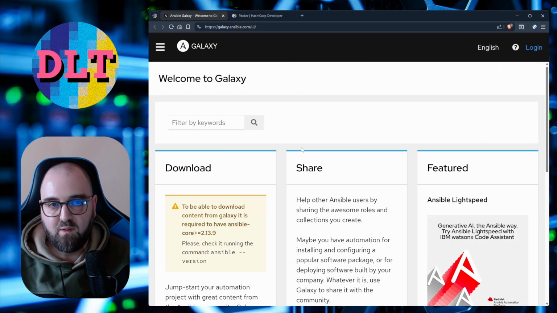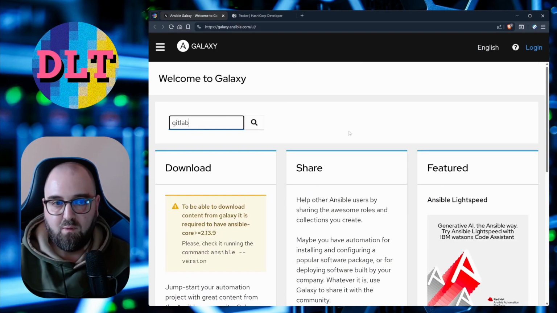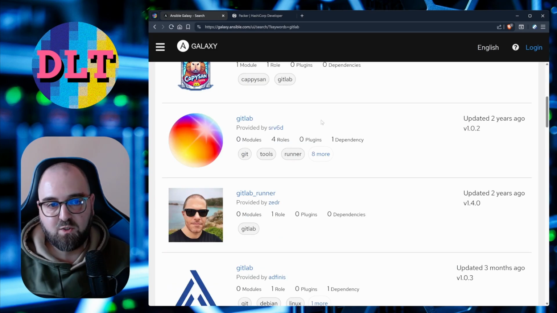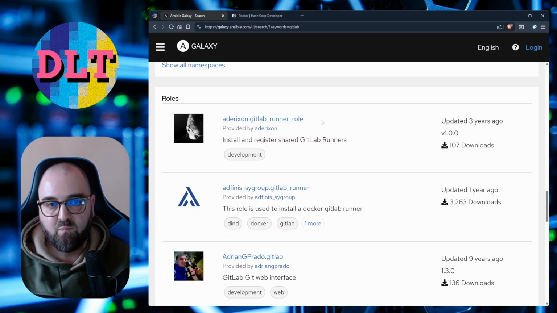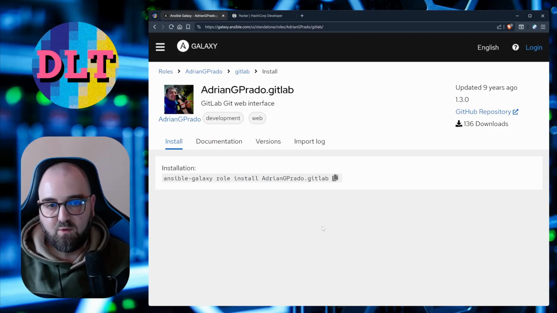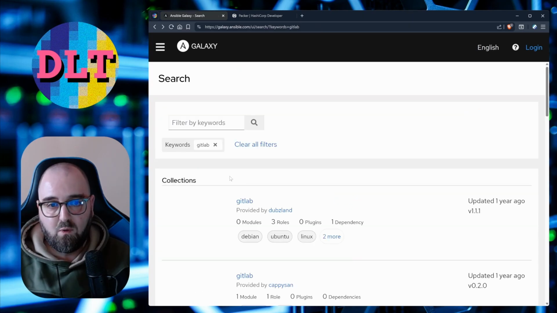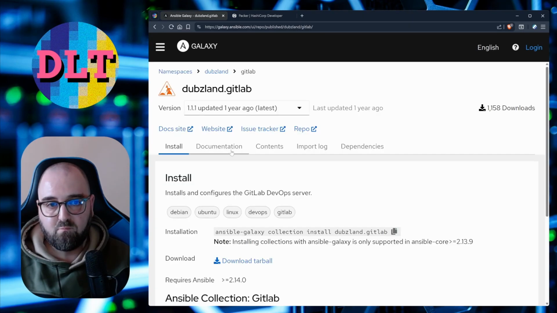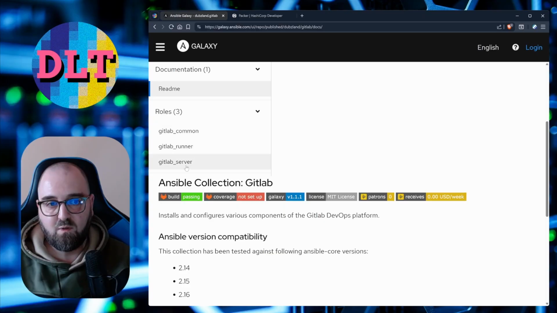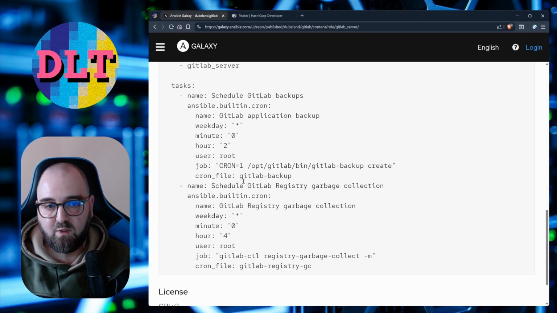What we see here is Ansible Galaxy, which is just a library of Ansible collections and roles that you can reuse to install stuff like GitLab or whatever. So for GitLab web interface, for instance, you've got this role over here. There is usually some documentation. Let's try this one. Yeah, and as you can see, there is GitLab server. It will tell you how to configure GitLab server over here.